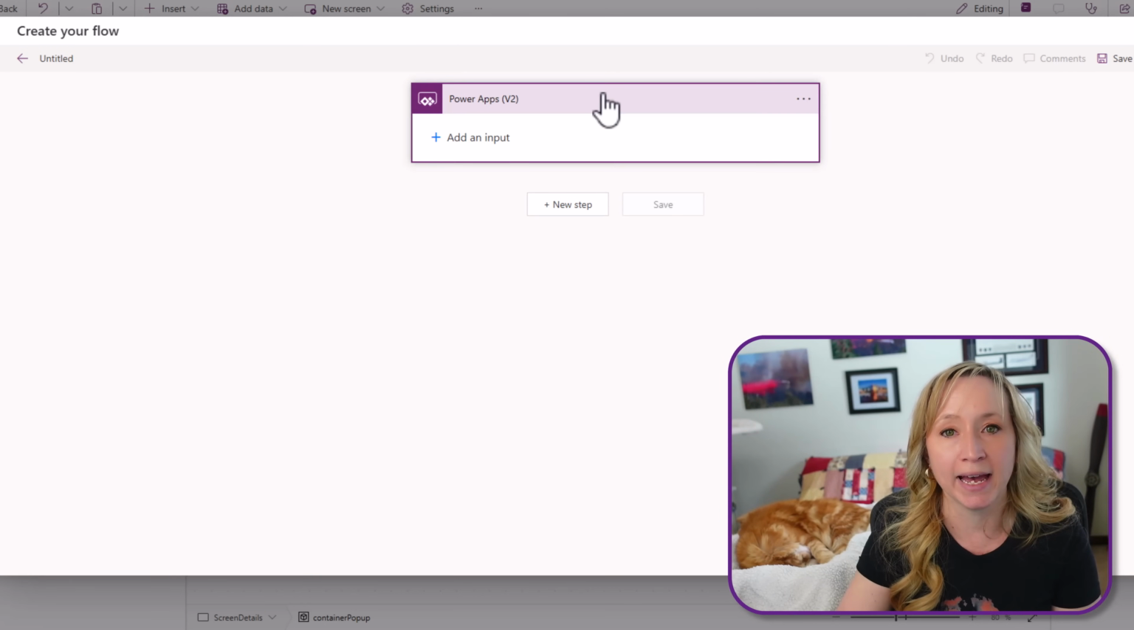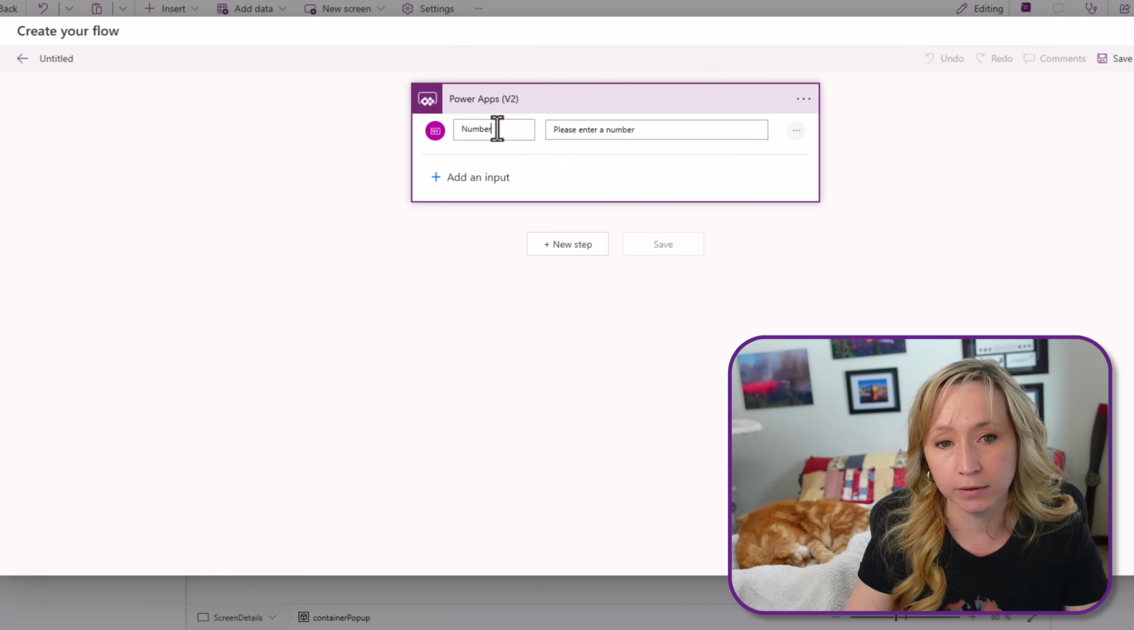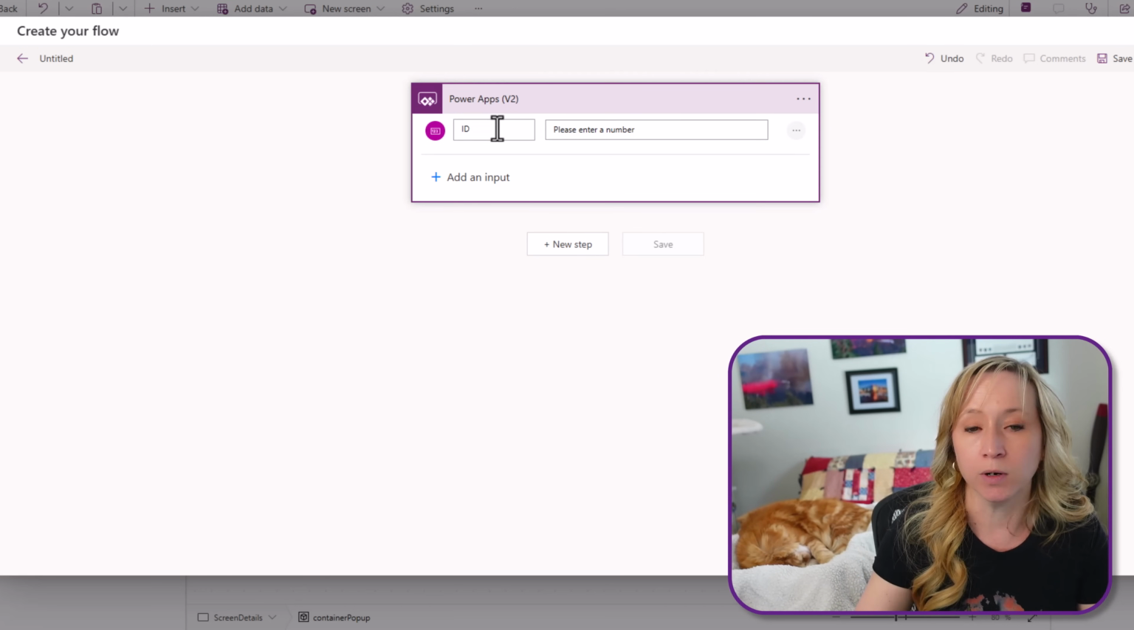And this is where we added in those 2 steps, right? We're going to add an input, and one of them is going to be a number, and that's going to be the ID. And you always want to annotate.